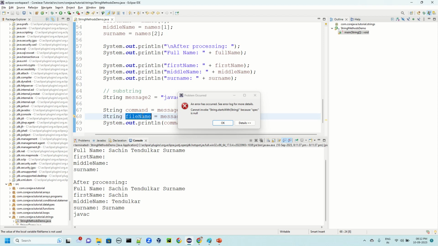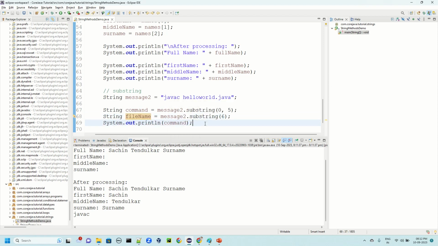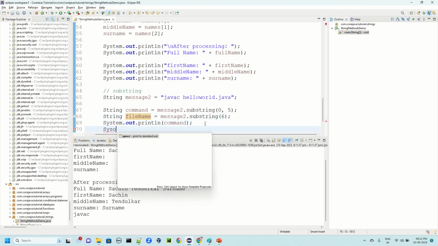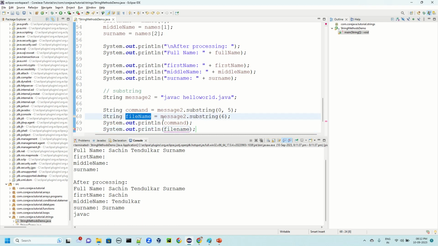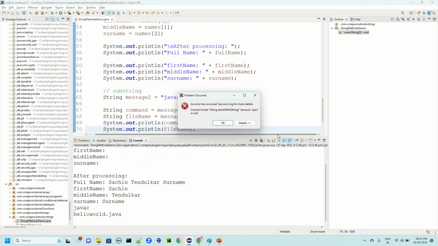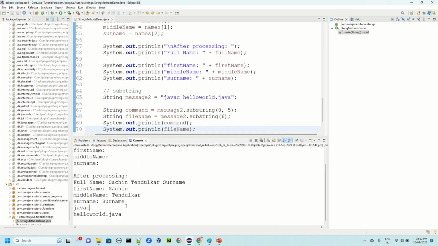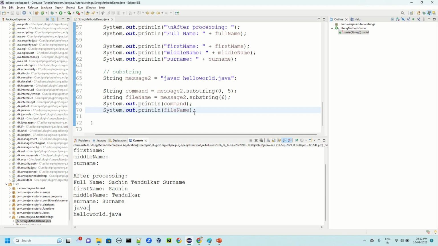Okay, so we can print. This is an incorrect variable name. So you can see, now it is printing. So this is another example for substring. This is one example.